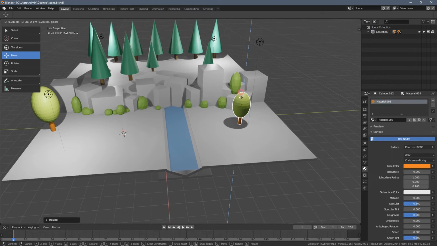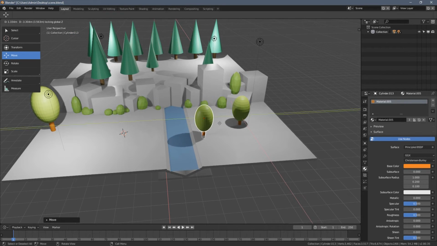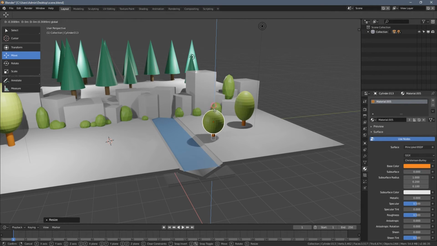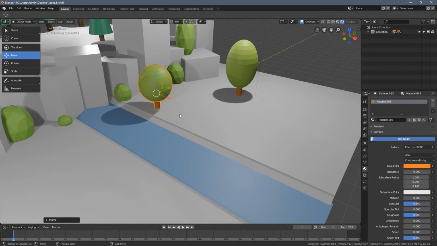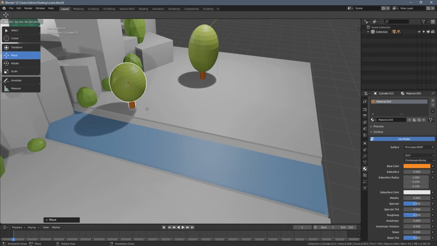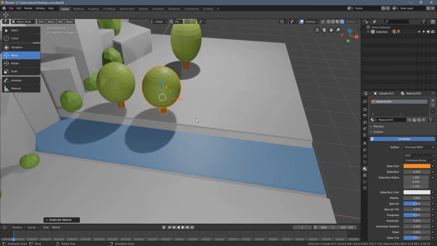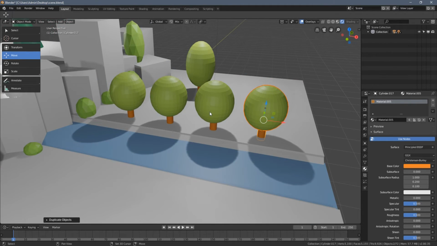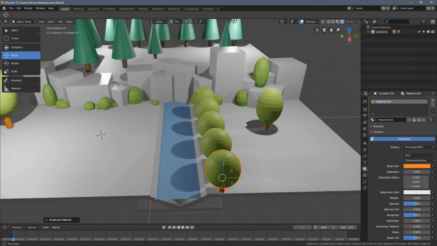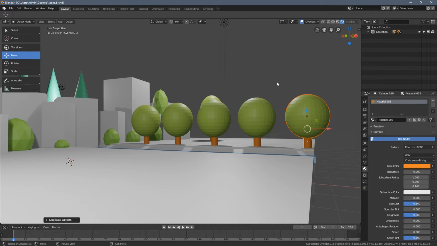I will scale it. Shift D, Shift Z. I can scale it even like this. So we have multiple trees. Let's maybe add them along the river. So now I will do Shift D and X. And now I will press Shift R. Maybe one more time. Yeah. And now I can go.